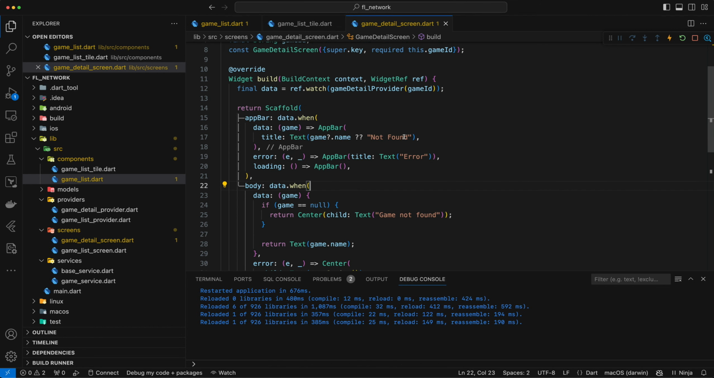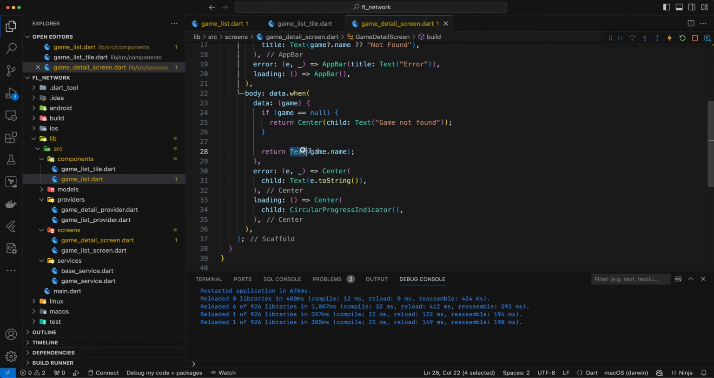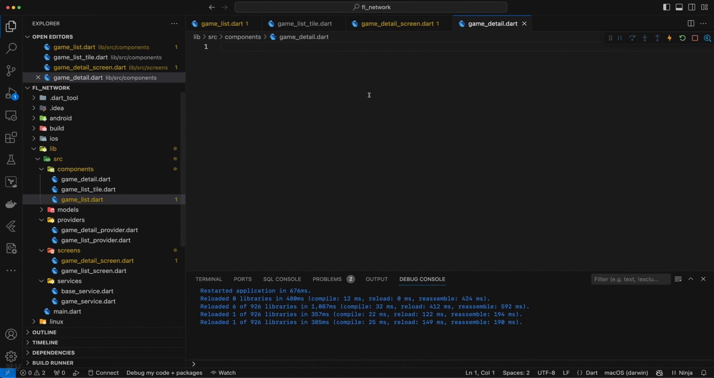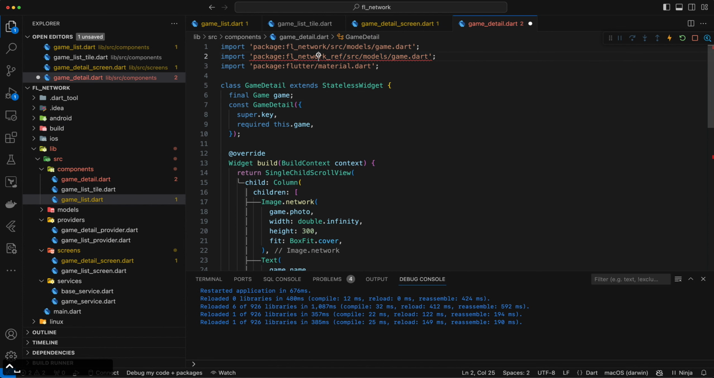Okay, so now what I'd like to do is, instead of just having the text in our detail screen like we're doing here, let's have a little bit of a better UI. So I'm going to make a new file. We're just going to call it game_detail.dart. This isn't a screen, this is the content of a game. And I'm just going to import this.